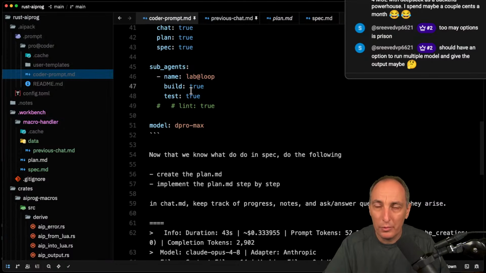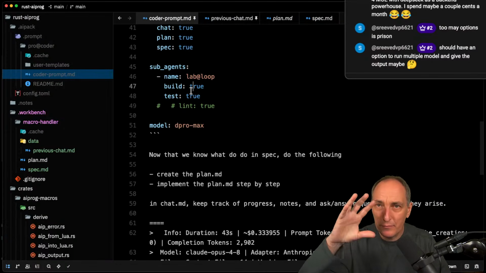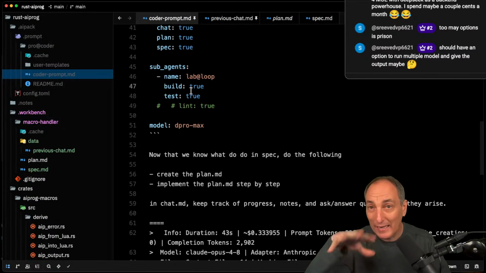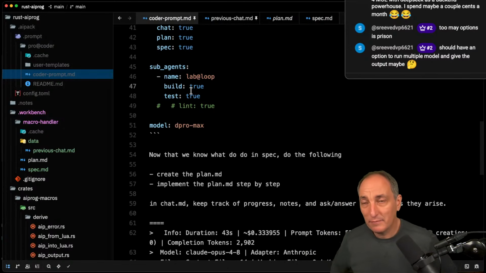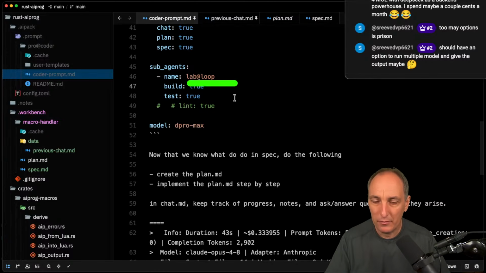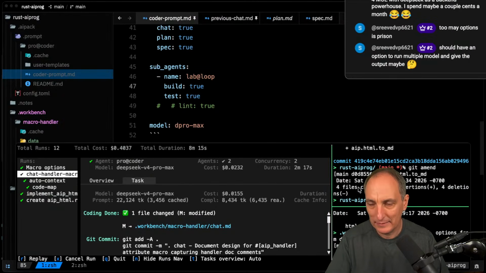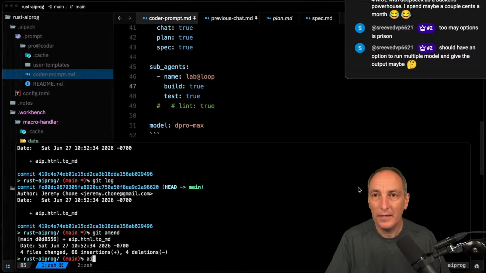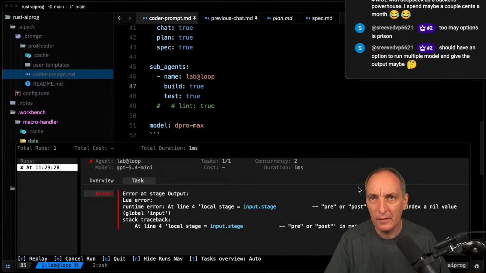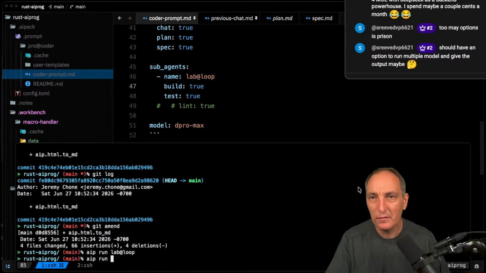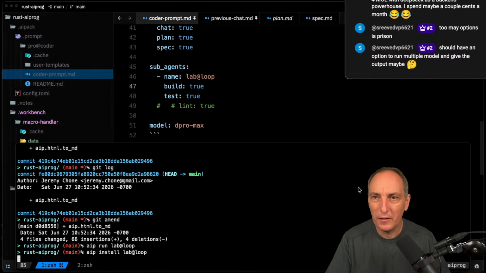And then you do that. And then you turn on loop. And then it will start running, and it will keep the notes in chat. It will kind of ask itself questions and stuff. And then you can let it run 10, 15, 20 minutes to implement it. And the way to install lab loop is you do something like AIP run install lab loop. And it's a sub-agent. Yeah?